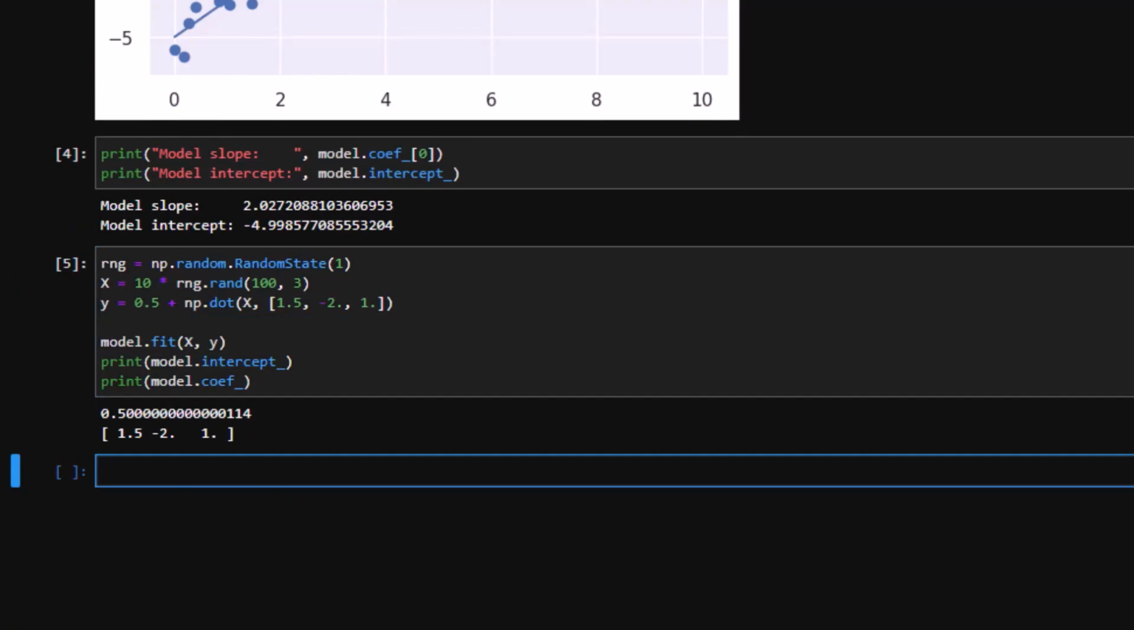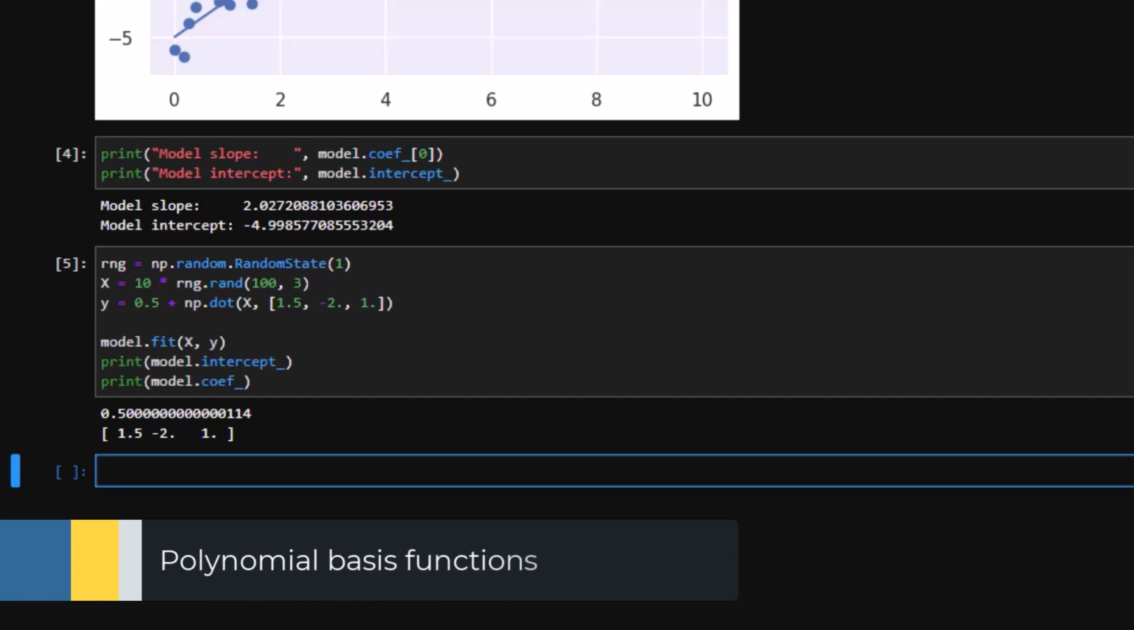Here the f data is constructed from 3 random e-values, and the linear regression recovers the coefficients used to construct the data. In this way, we can use the single linear regression estimator to fit lines, planes, or hyperplanes to our data. Polynomial basis functions.